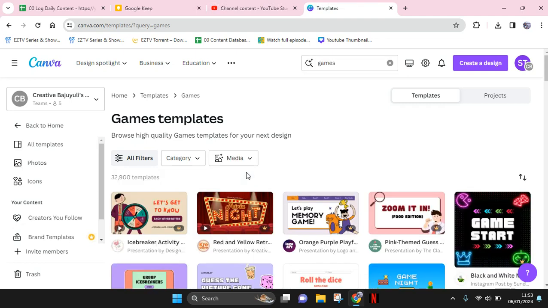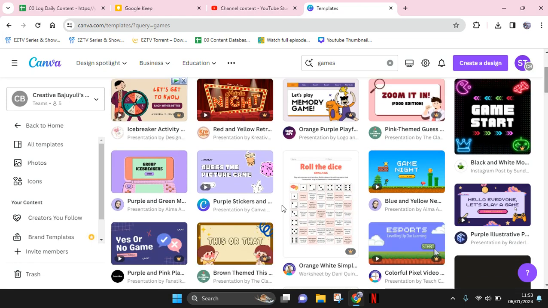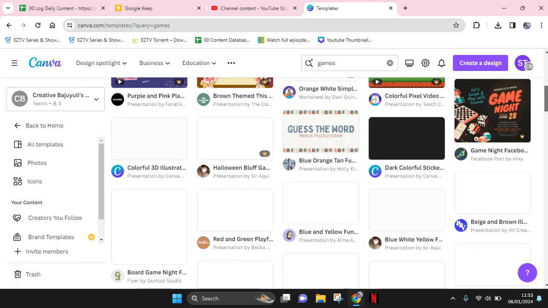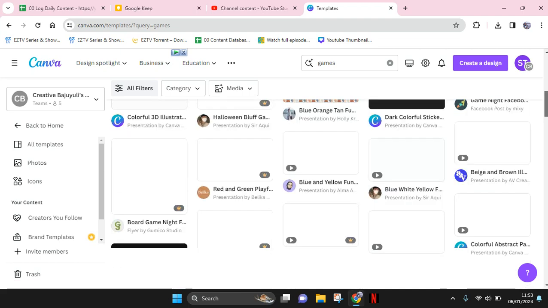So here, as you guys can see, there are 32,000 templates that you can use. So in here you can just choose which one to use. You can use the play this is the roll the dice, this or that, yes or no game, or maybe I'm going to just find the other, guess the word. You can just choose which one.